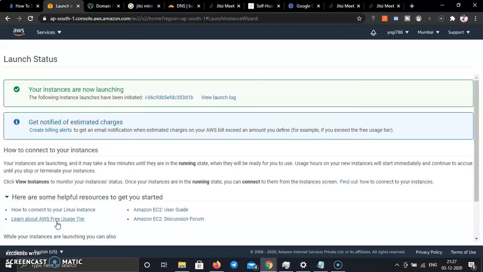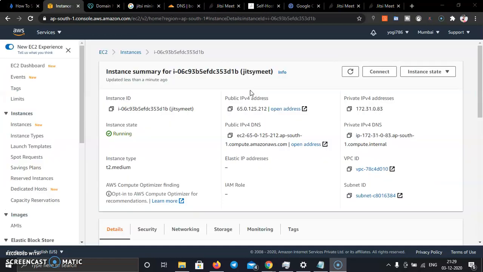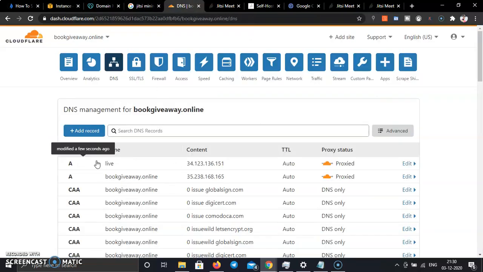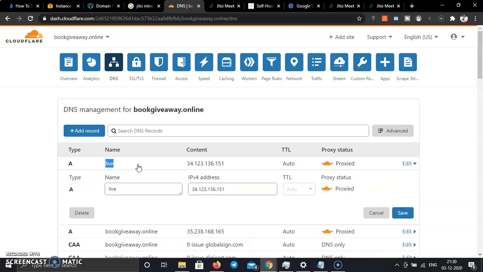So this may take some time. So now my instance has been launched and I have got the public IP. So just copy the public IP and you also need one domain, and you can use any domain service, like GoDaddy or any domain hosting service, and you can get the domain. So you have to copy this IP and create one A record for your domain. So I have already created the A record and given the name live. So I am going to paste this IP here. Okay, and just save this.